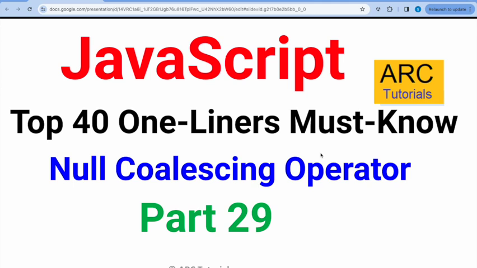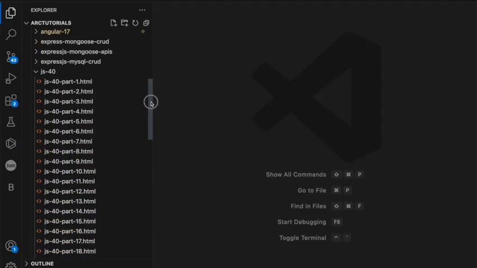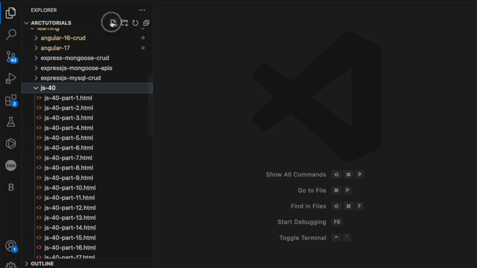If you have missed out on the first awesome 28 code snippets, make sure that you go through them in order to learn and master and write killer code, which will help you. All right, so today's part 29. Today we'll learn about the null coalescing operator.